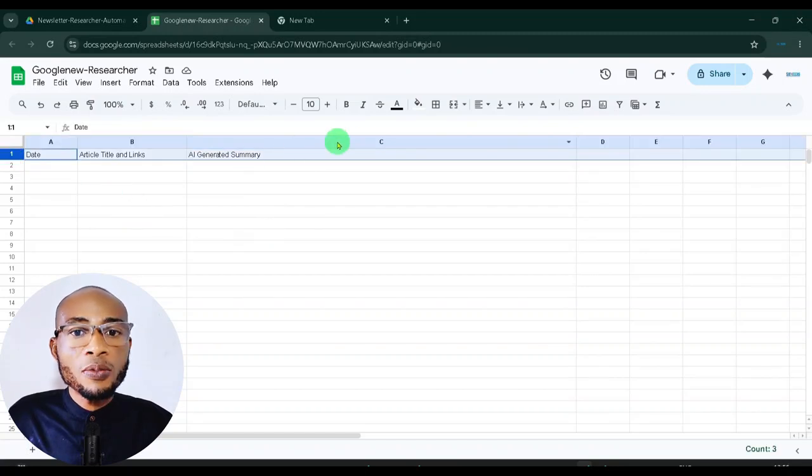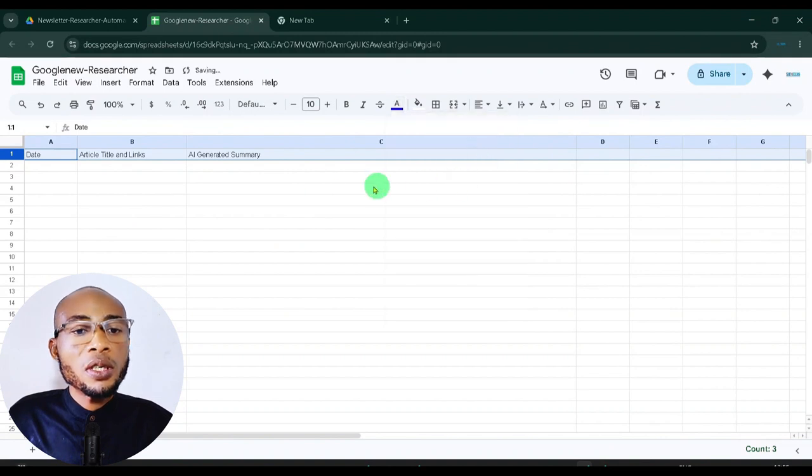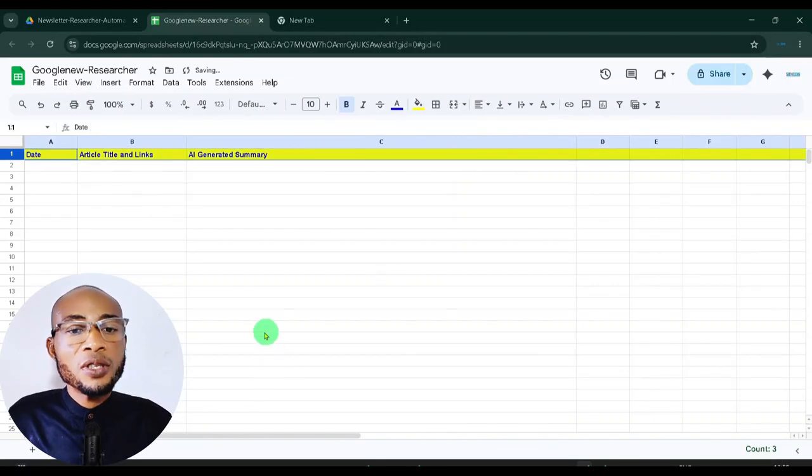Let's give it some colors to make it more beautiful. So give it blue, right? And I'm going to bolden it. And I'm going to give all of this a color. I think this yellow is good.